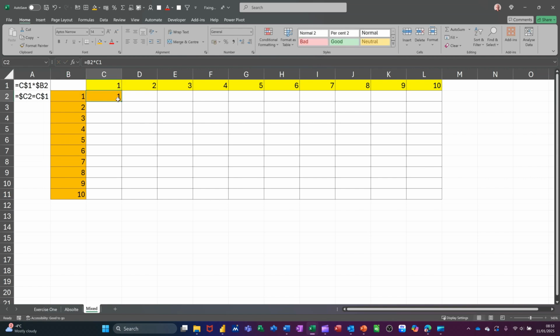1 times 1 is 1. Now 1 times 2 is 2. That works. 1 times 3 is 3. No, it's come up with 6. 1 times 4 is 4. Now it's come up with 24. What's happening here? And so you see what's happening as I'm pulling this across, it's totally going wrong.